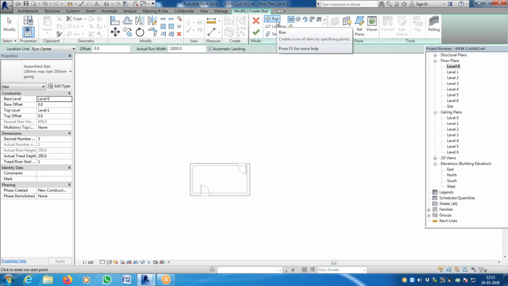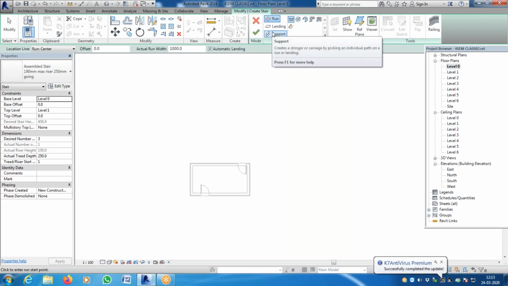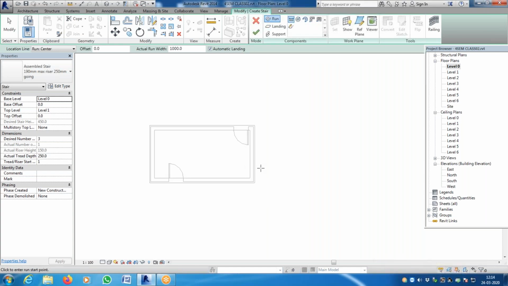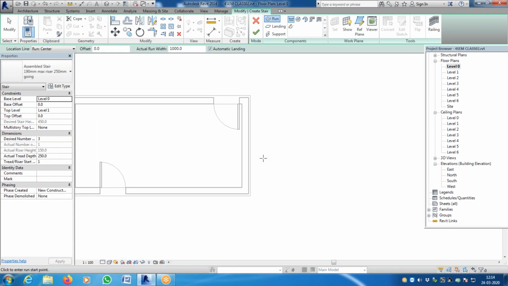Okay, how do you do that? Here you have something called run, something called landing, something called support. We'll just start with run and landing. Basically, when you give stair by component, the first option it automatically goes into is run, not landing or support. And the first option it falls in is straight, assuming that is the most common thing that you need. Here there are some other parameters like run width. Okay, and there's something ticked here, automatic landing. I'll explain about that.